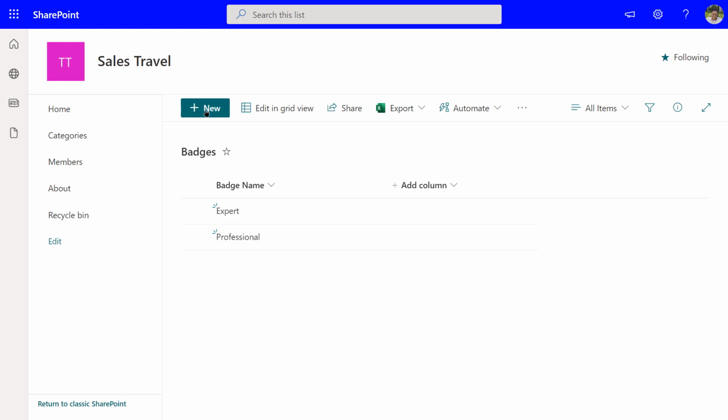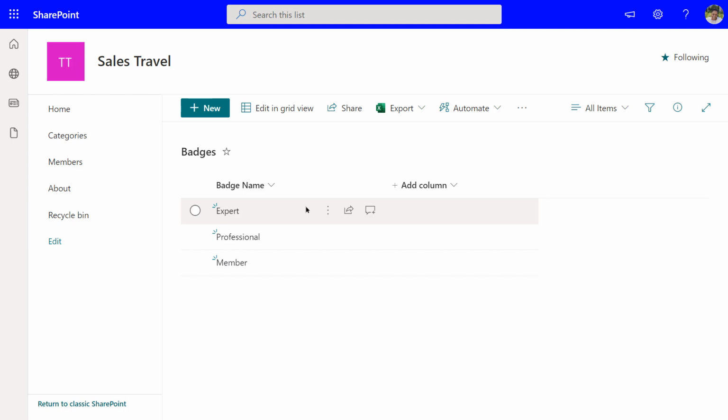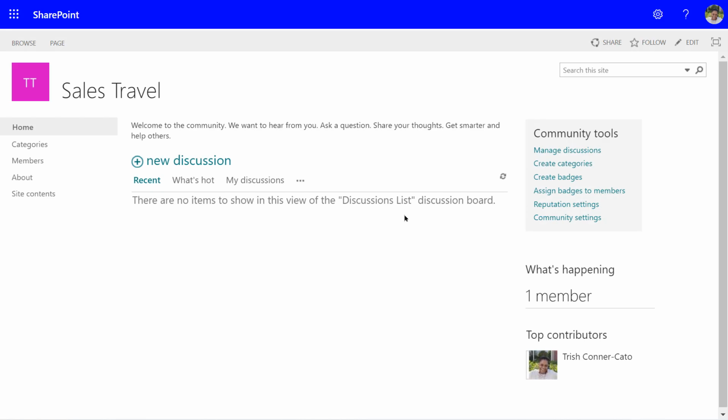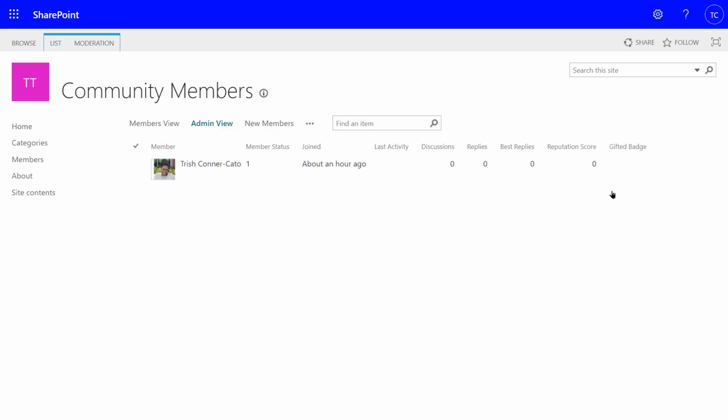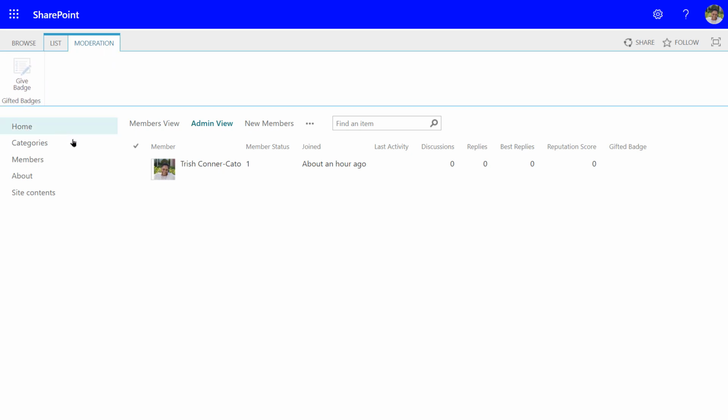So where it says new, I'm going to click on new. It opens up a panel and I'm going to just type in member. And there are no attachments or anything, and just save. So now we have our badges. Now that we've created our member badge, let's go ahead and use community tools to assign badges to members. Well, we're the only member at this point. So when you click on that, it takes you to community members, right? And you'll notice the ribbon, you have a list tab and a moderation tab. We're going to go to the moderation tab, and the only icon on there is give badges.